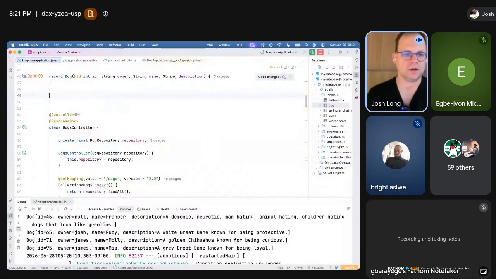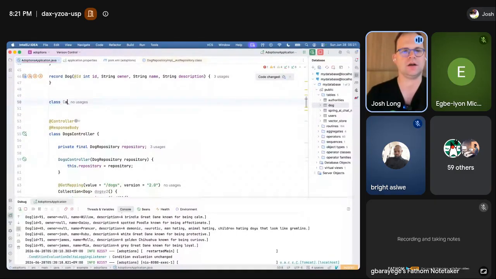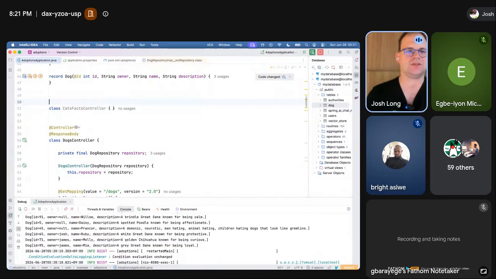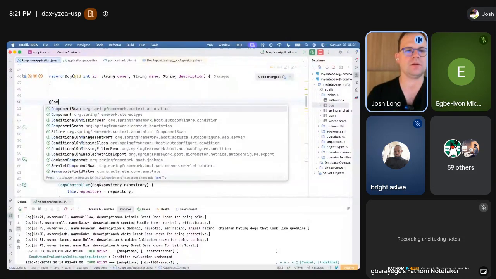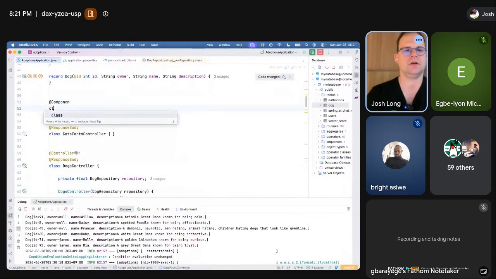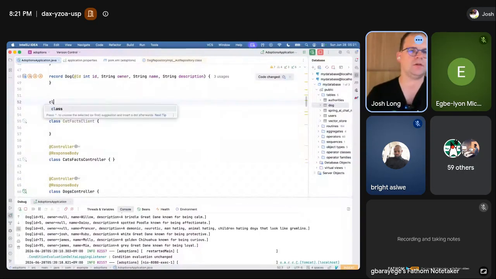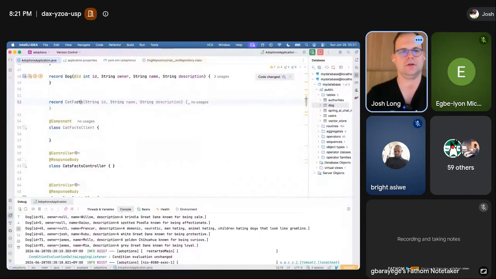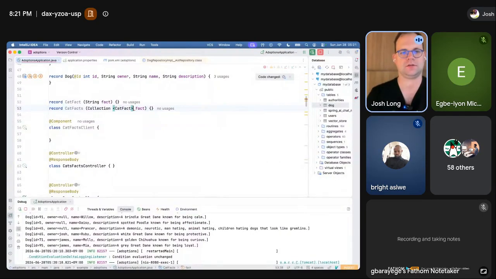So of course, this is information about the dogs. Obviously, there's more than just dogs in the world. We can also talk about cats. So let's build a cat facts controller that'll return facts about cats. That's a tongue twister in and of itself. And in order to do this, I'll build a client that I can use to talk to a third-party website that serves up cat facts. So record CatFact, String fact, and we'll have facts that returns CatFact, okay?